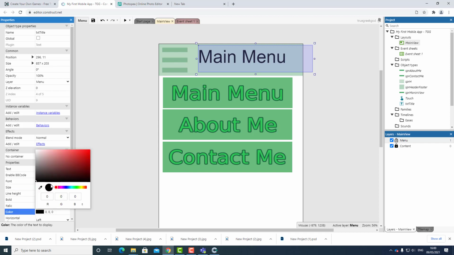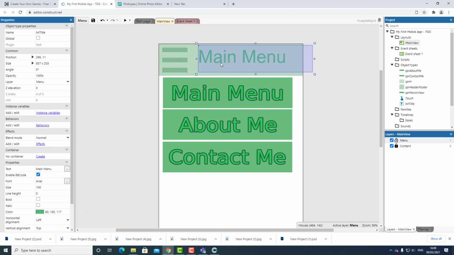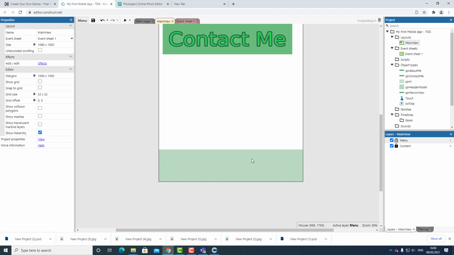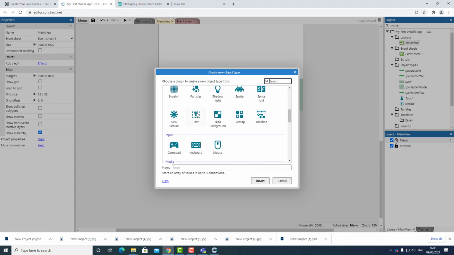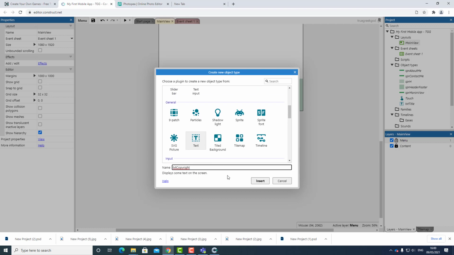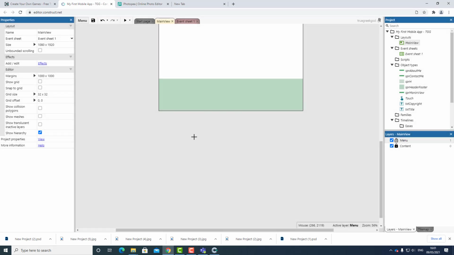Let's change the color. Let's select the color of our choice and then click away. Yeah, this will do for now. Okay. And I'm also going to put copyright protected here. I'm going to right click. I'm going to insert a new text. Just going to call this txt copyright. Click insert.